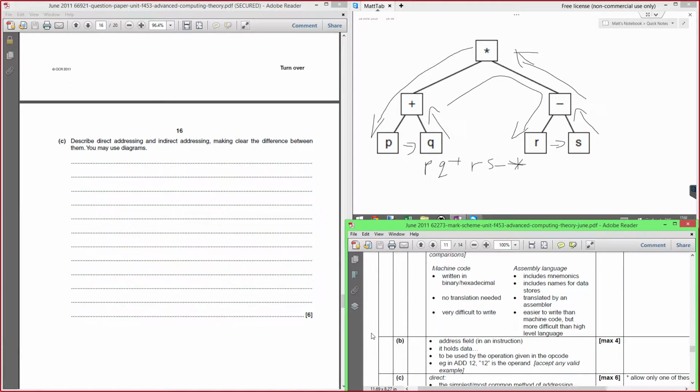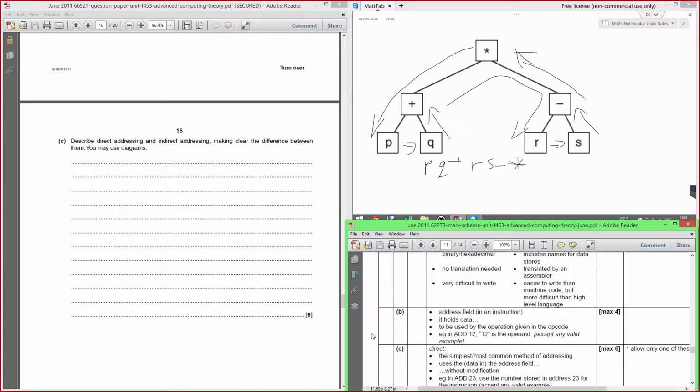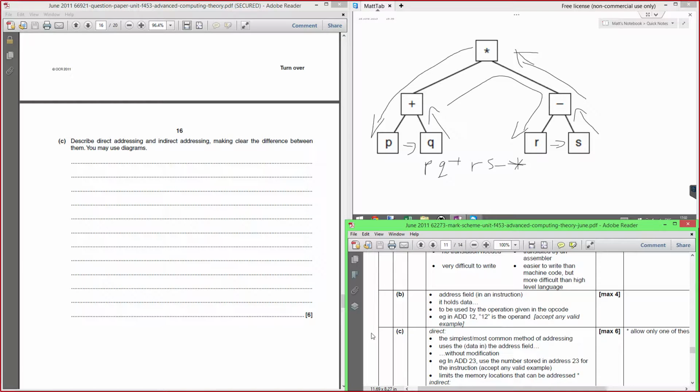So direct is the simplest, most common method of addressing, and uses the data in the address field without modification. Oh, they wanted it to describe it and then the differences. An example, so once again they wanted an example.